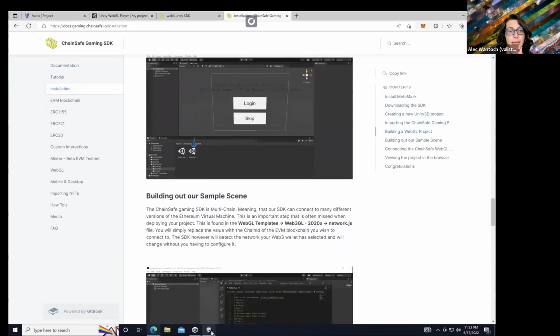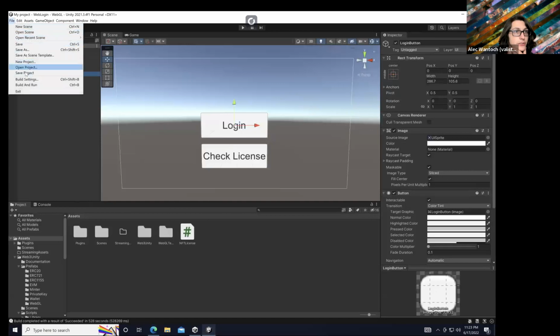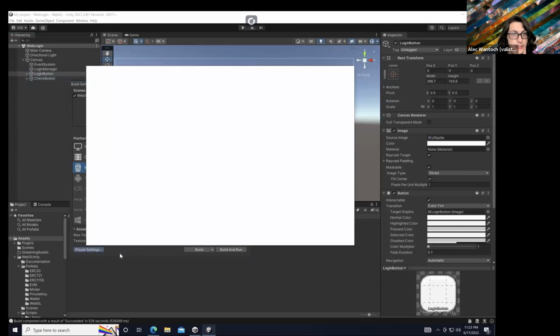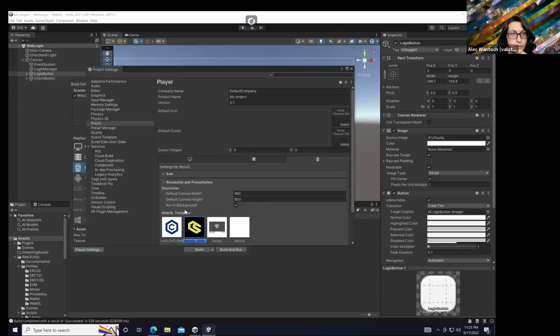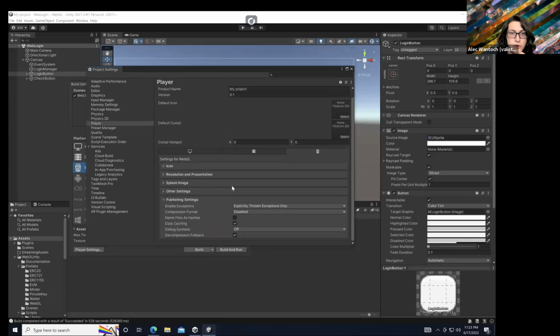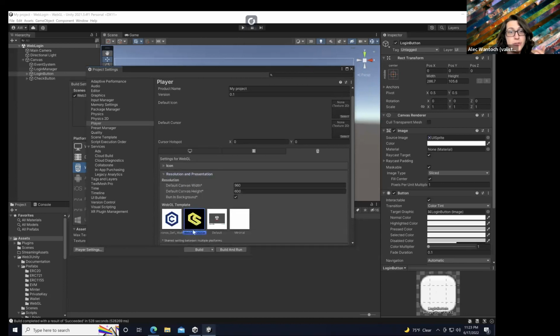But essentially, it's a simple initial setup, and then we change the build settings to WebGL. We switch the platform over to WebGL, click the player settings here, and then use the ChainSafe WebGL template. And since most IPFS gateways have problems with compression, we usually recommend disabling the compression there. And that's pretty much the setup for the build settings. So again, it's just WebGL, disable compression, and use the ChainSafe WebGL template.